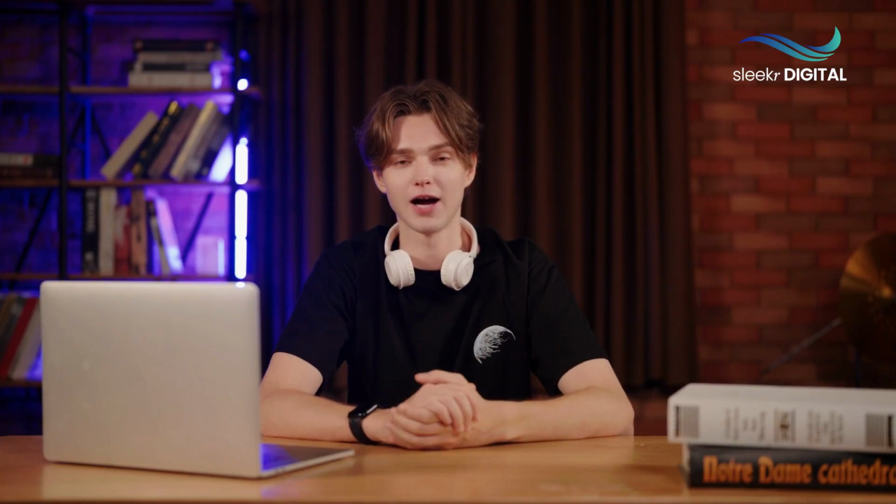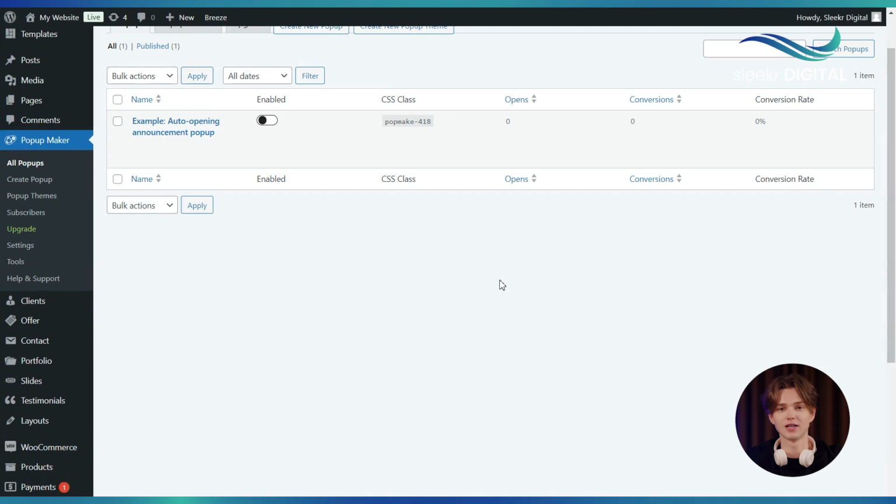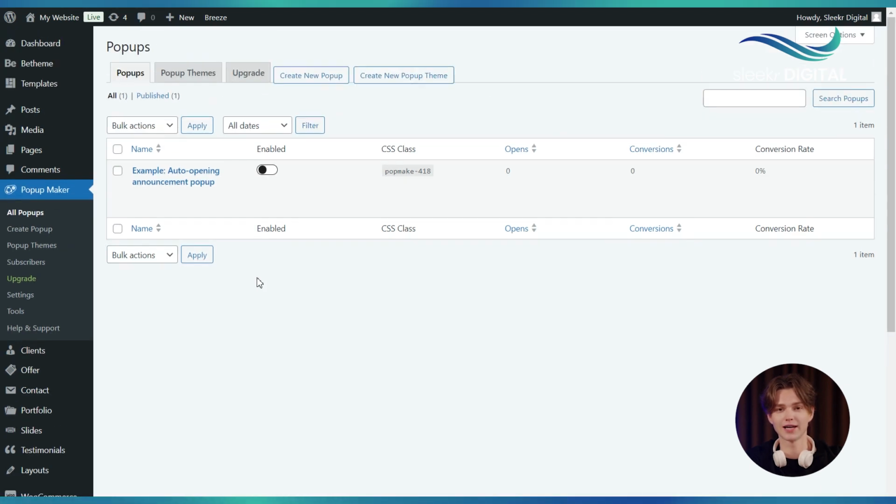We will walk through the Popup Maker dashboard and explain its key elements to help you navigate. The Popup Maker dashboard allows you to manage all aspects of your pop-ups. First, we have a Popups tab. It lists all the active and inactive pop-ups, tracking key metrics like open, conversion, and conversion rate. We can also create a new pop-up by clicking on this button.